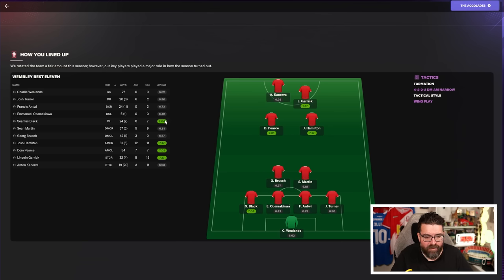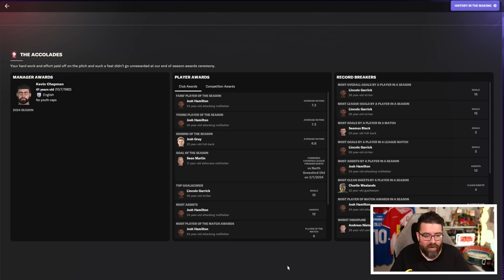Best players average rating-wise, Black, Hamilton, Pierce, Garrick, that pretty much ties in with how I think the season has gone. Interesting that the tactical style has been listed as wing play when we don't play with any wingers and we're not using the wing play preset. So I guess whatever we've come up with must be quite close to the wing play setup.